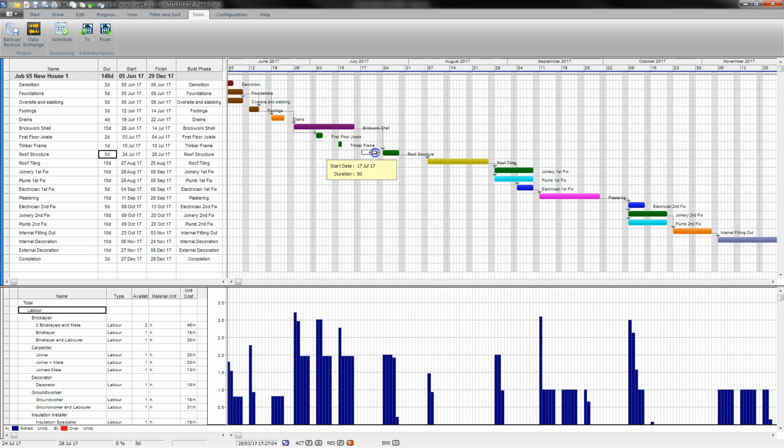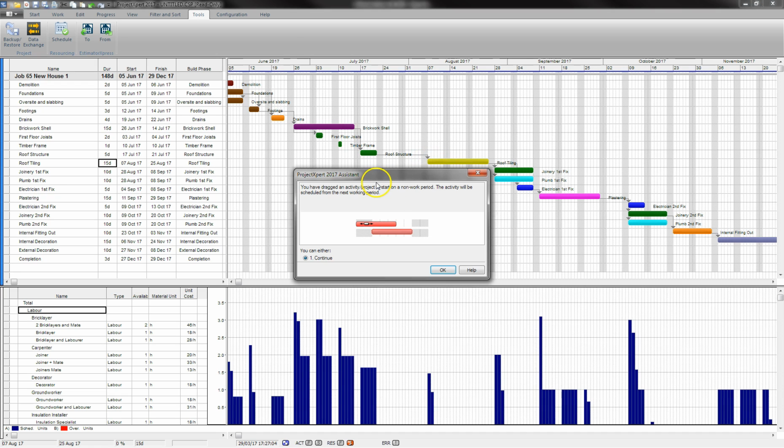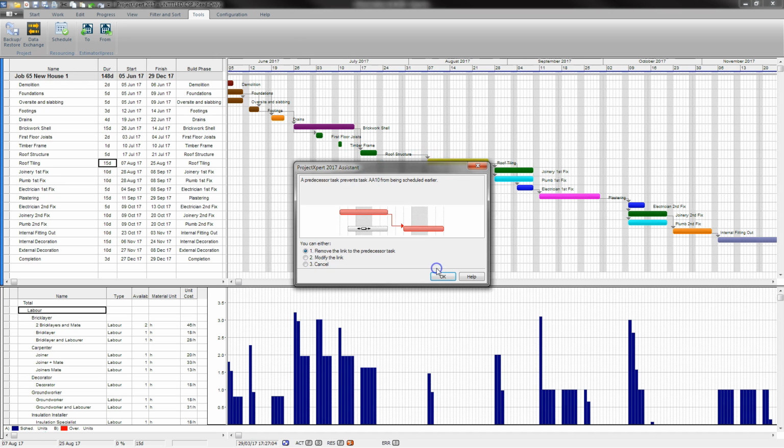I'm going to move that roof structure back to this week and see what the time is there. So 4 days, that's not going to work. They need a full 5 days to complete that. Go back to my roof tiling, bring that back to that week there. I've overlapped on a weekend, that's okay.